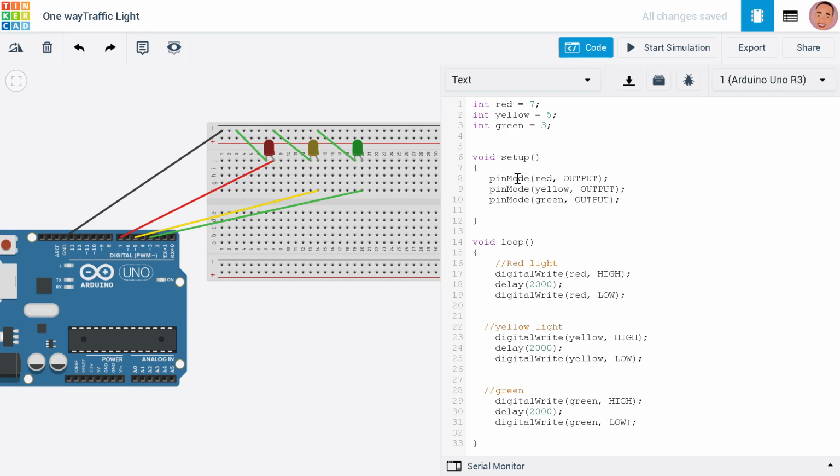So here in the setup we are setting up the pin mode, whether the pin is going to give output or it's an input pin. So here red, all of them are output pins. You can see the LEDs are all going to output light. So you see here pinMode red output, that is pin mode. Pin number 7 is output, yellow pin number 5 is output, and green pin number 3 is output. So you can see here the red one is connected to pin number 7, the yellow one is connected to pin number 5, and the green one is connected to pin number 3.